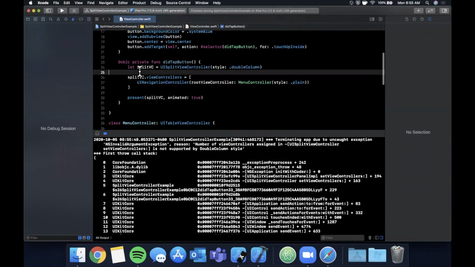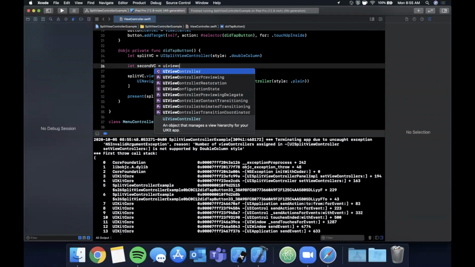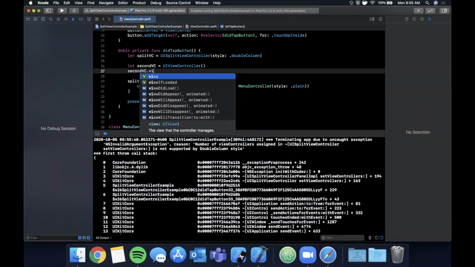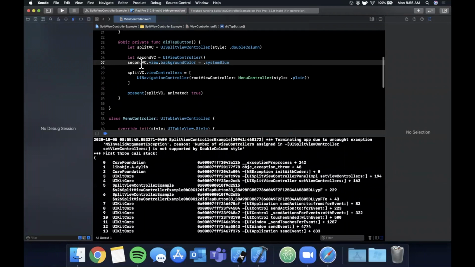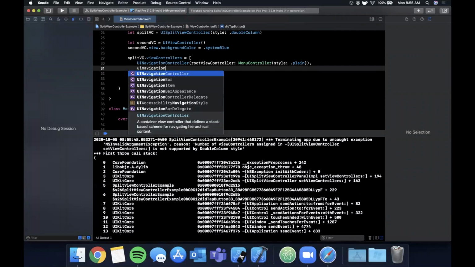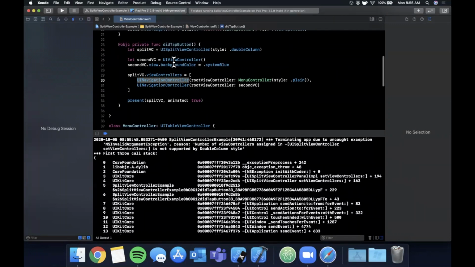So for simplicity's sake, now that we have one nice menu controller, let me go ahead and create a random VC. So we'll say secondVC is a standard UIViewController. Let me give it a background color of, whether it's view, a background color of systemBlue. And let's go and pass this in to our array here, again, nesting it into a UINavigationController. The reason you need a UINavigationController, before somebody asks, is because we're gonna be pushing and popping controllers, and this is how you get the nice bar on top of the controller.